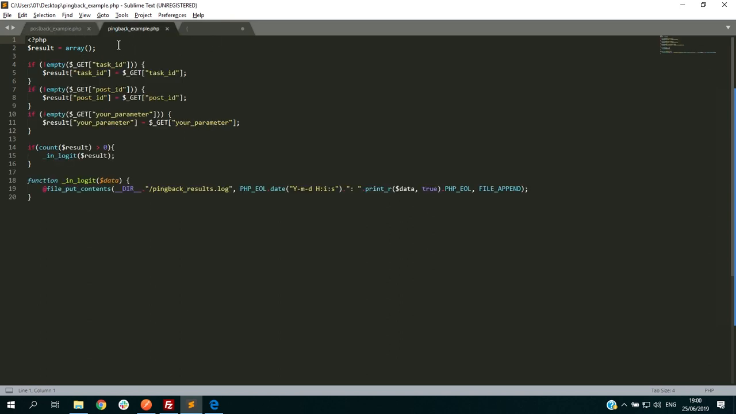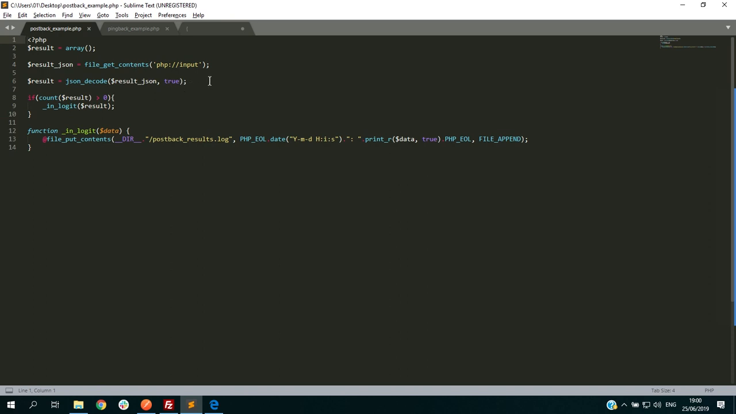In the pingback, it represents how we handle the GET request. First, we are reading out the task ID and then the post ID, and then some parameter that you can specify yourself. And then all that gets saved to a file. Talking about postback, here we are reading out everything that comes into the script. It comes in the JSON format, we decode everything, and once again all that gets saved to a file called postback results.